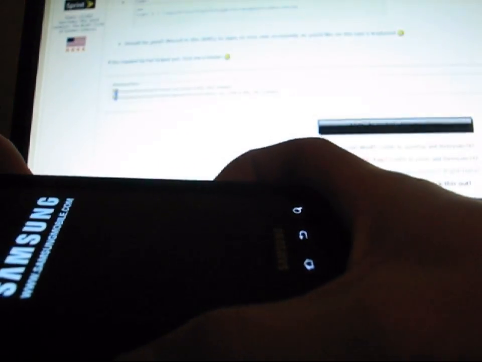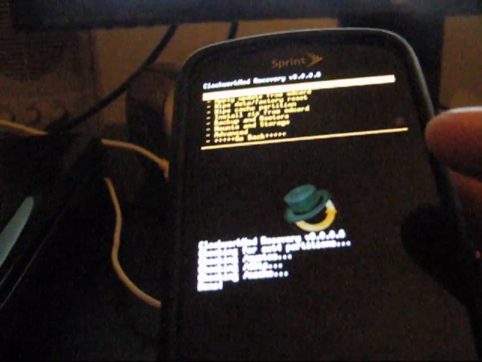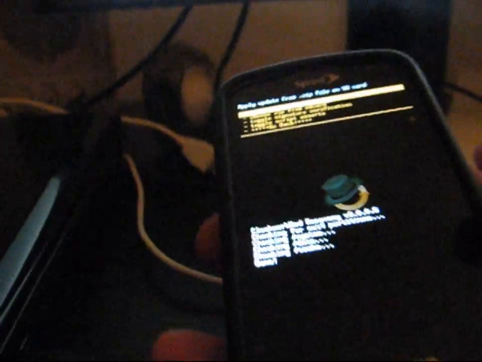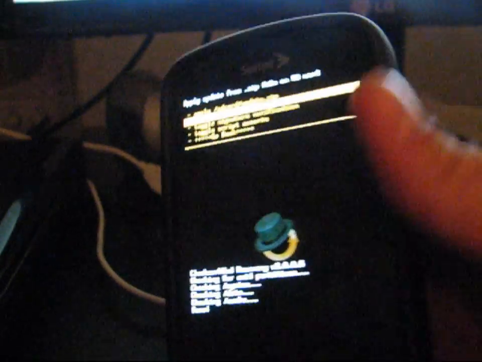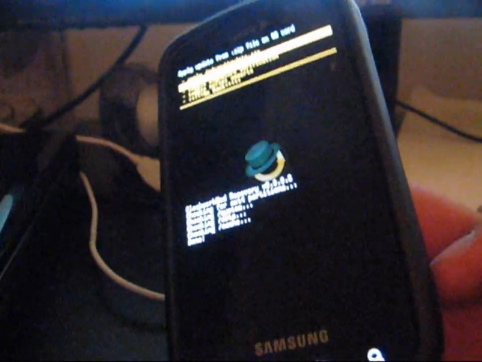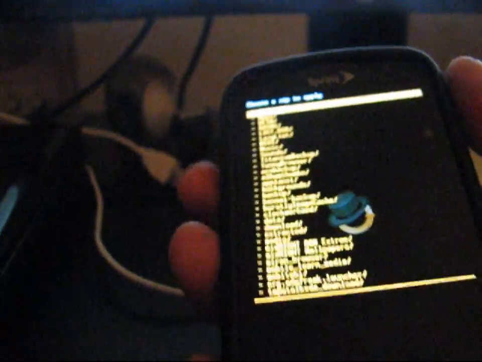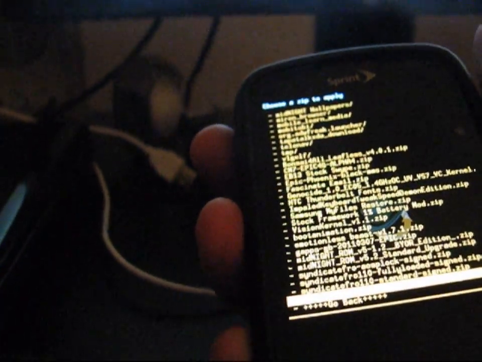So now that my phone is off, what you're going to need to do is boot into Clockwork. Like always, volume down, camera button, and power button all at the same time. I hold those until my backlit keys light up. Now that they have lit up, I'm going to want to go down to install zip from SD card. After that, you're going to want to hit choose zip from SD card. To navigate through Clockwork, use the volume up and down and camera button to select.